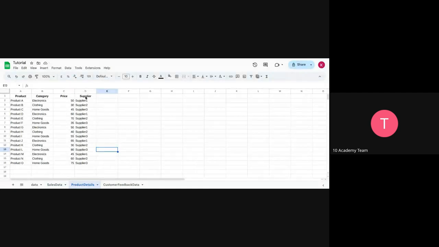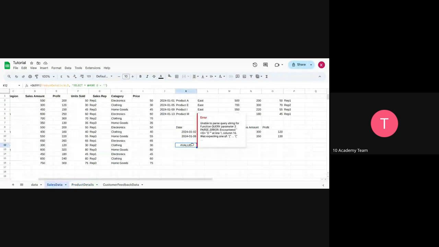where the supplier, okay, let's work with the supplier. So where B is equal to supplier one, let's say. I want to fetch the data where the supplier is supplier one. So where, let's say D, I believe. Is it D? Yeah, D. Where D is equal to supplier one.